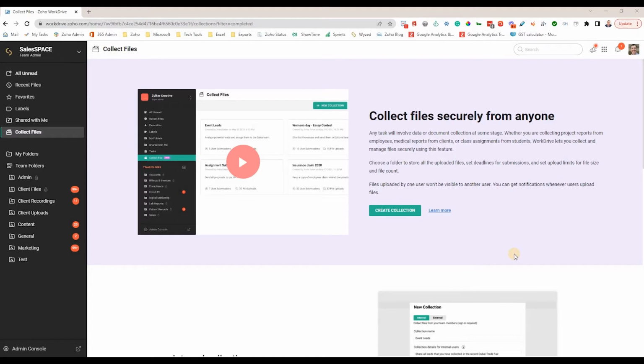Some examples of how we could use this are to collect resumes for a job role, or to collect documents from our clients before you start working on their project.